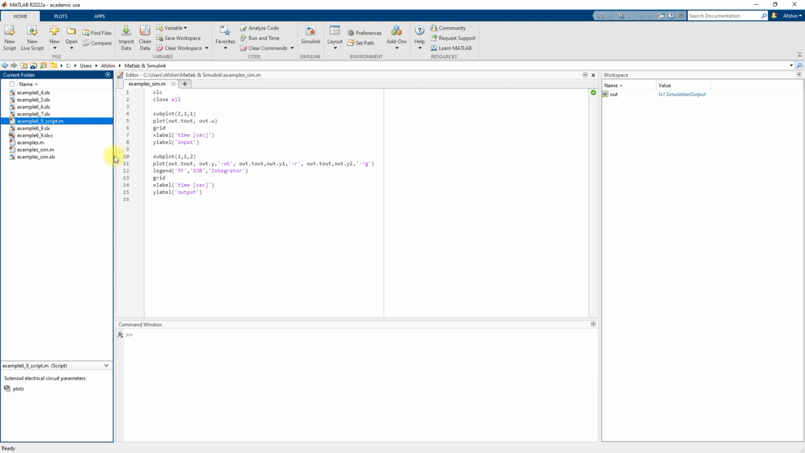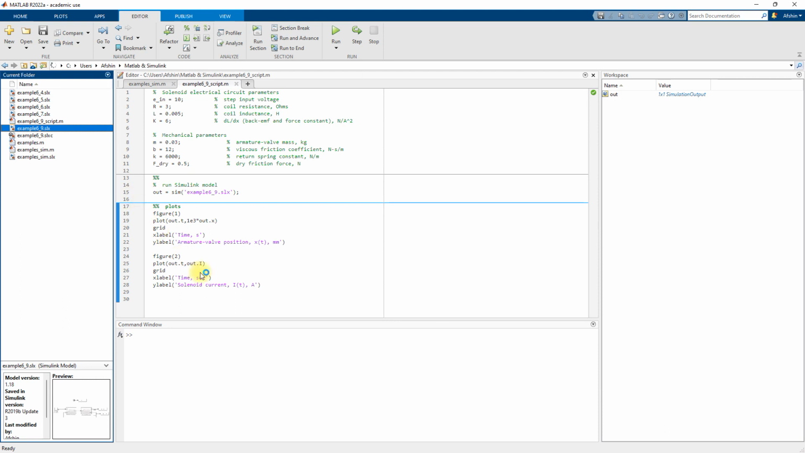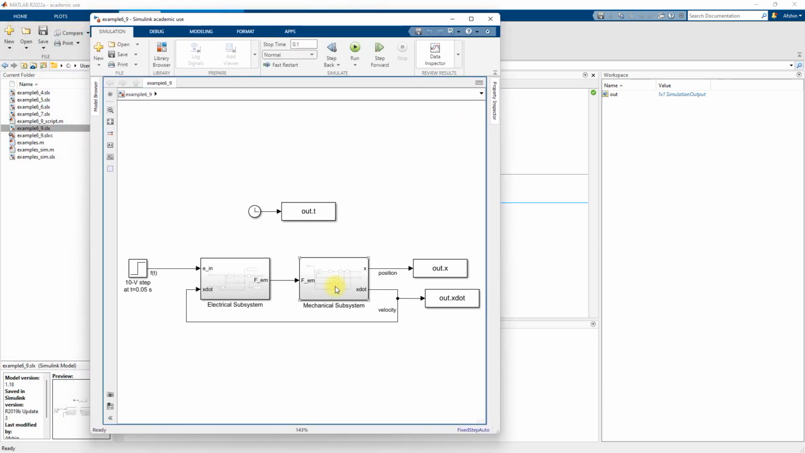Now if we go back to MATLAB, I've already done the script for this sample. So we have the script sectionalized. Before we run the script, I'm going to open the Simulink model and we're going to take a look. So here we see that we have the step block that is our input. We have the electrical subsystem and the mechanical subsystem.